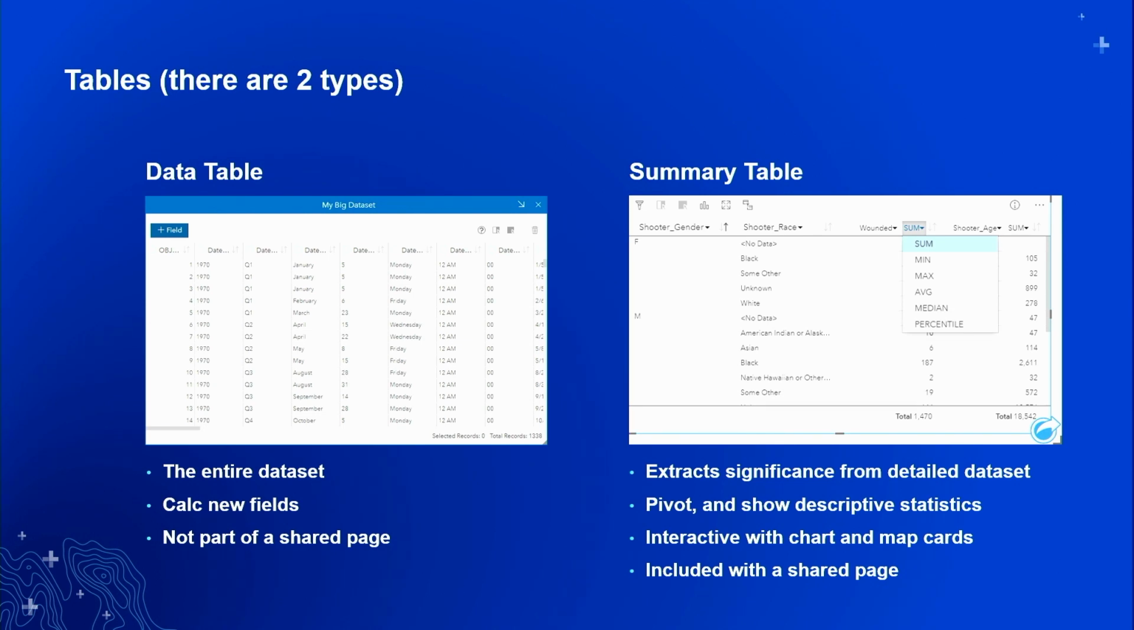Now there's also a summary table, and the summary table, hey, it summarizes, right? It basically pulls out the significance and allows you to display statistics. This is what's interactive with the other chart and map cards, and this is included with your shared page and is available to your Insights viewers.